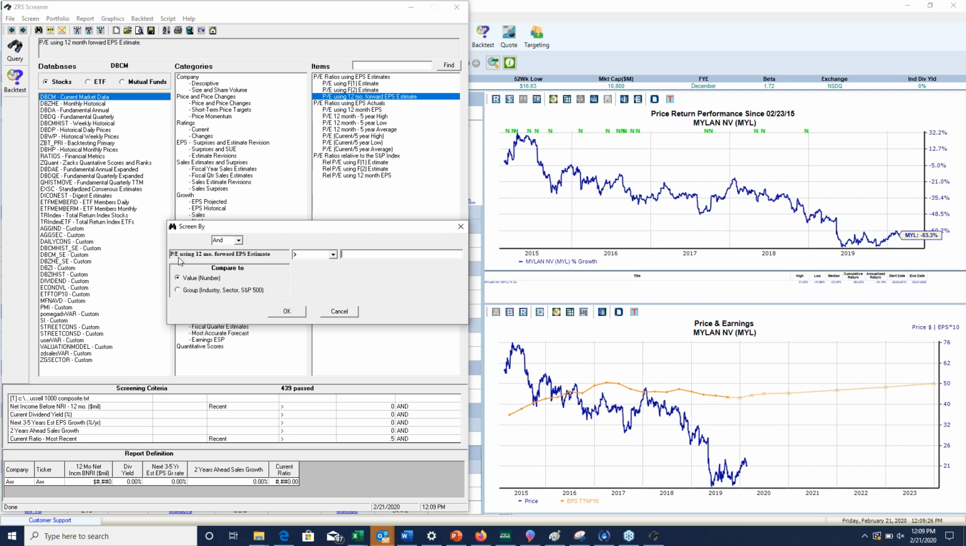Let's say we want to pick all stocks that have a PE that is less than its sector average. Okay, so the PE has to be less than the sector average. Now that gets a little bit more sophisticated. So what we want to do here is, instead of giving it a value, we want to click on this group radio button right here. That will then compare the stock's PE, forward PE, to a specific group that you get to select. And right now it defaults to the S&P 500. You could use that if you would like.